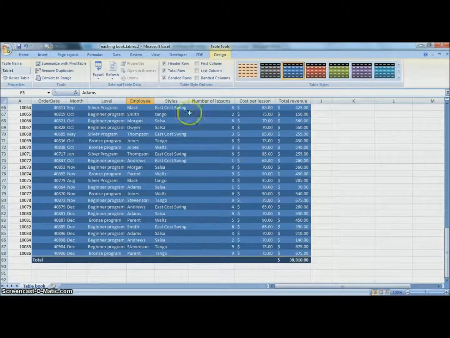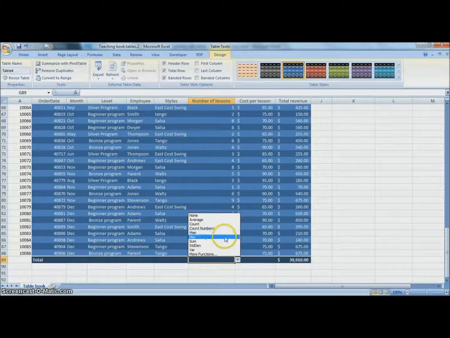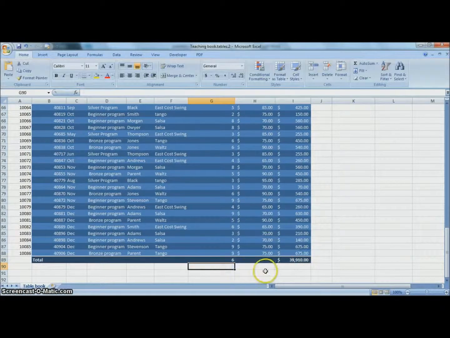Now, under number of lessons, we wanted to make sure to have an average function. So let's go ahead and we can say none, average, count, count number, max. There's basically a lot of functions that you can choose for this for your row, but for our particular needs, we're going to need an average function. So let's go ahead and click the average function.